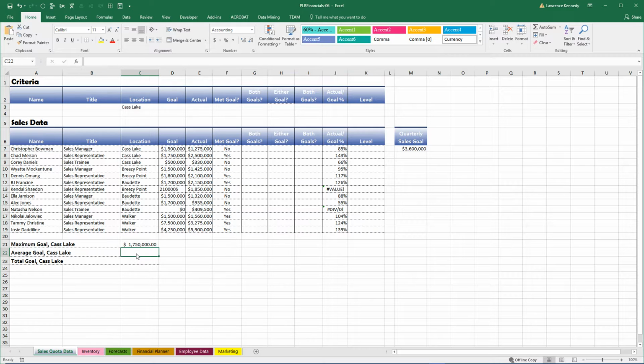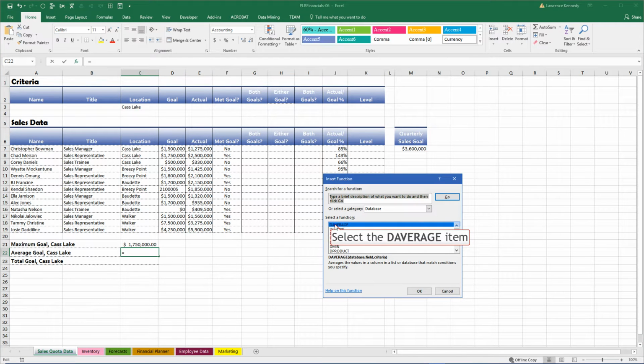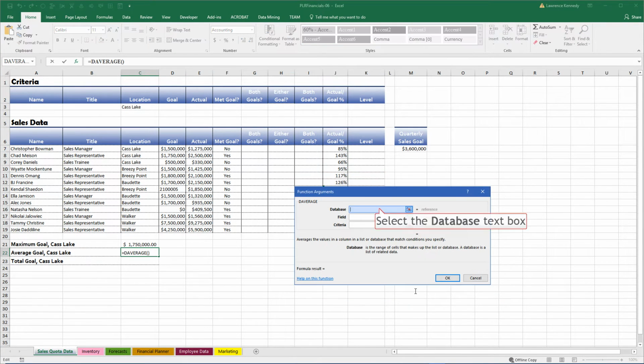I could do the same to get the average of Cass Lake. So here again, same process. Insert function, I'm interested in DAVERAGE. Select OK. The database, again, you can select A6 to K19, but here I just type list, which represents the database. My field is goal.